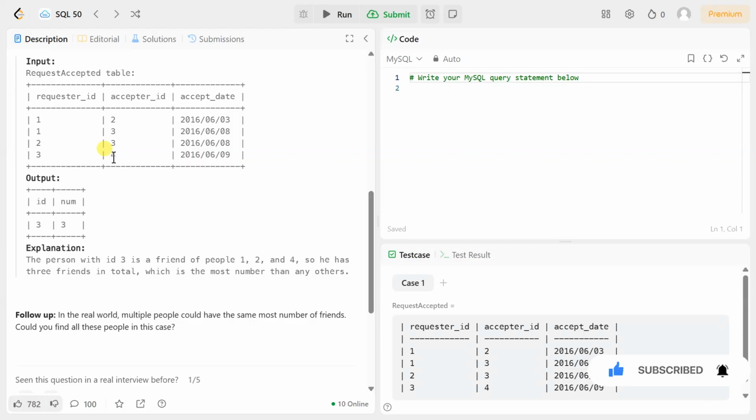So each row means both users became friends. So we need to count all the appearances of a person in both columns, requester ID and acceptor ID. So our first step here is to combine both columns into one list.